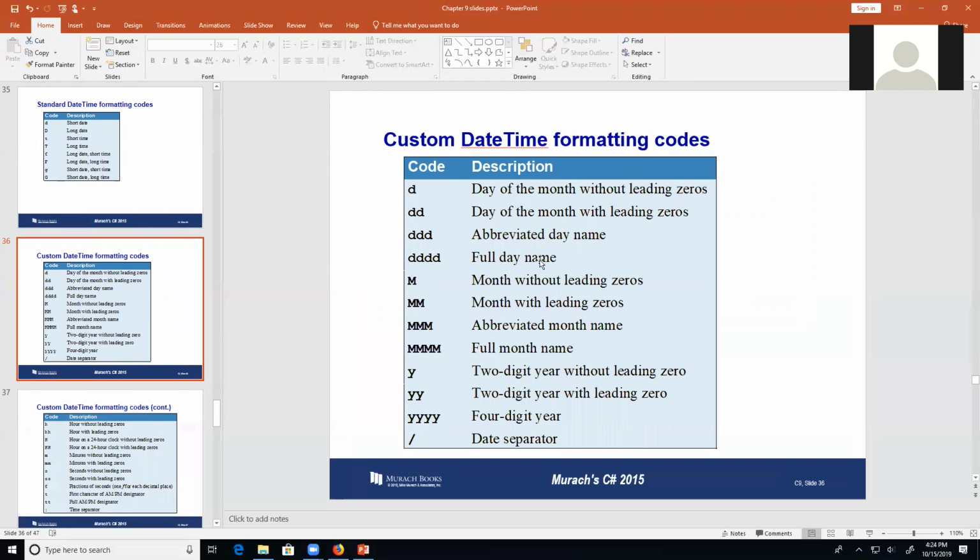These are some more date formatting codes. If you want to do the day of the month with leading zeros, day of the month without leading zeros. This is like the 3-letter day abbreviation, MON, TUE, WED. This is the full day name, Thursday, Friday. This is month without leading zeros, month with leading zeros, abbreviated month name like MAR or JAN. This is the full month name, 2-digit year value without leading zero, 2-digit year value with leading zero, 4-digit year value, and a date separator.